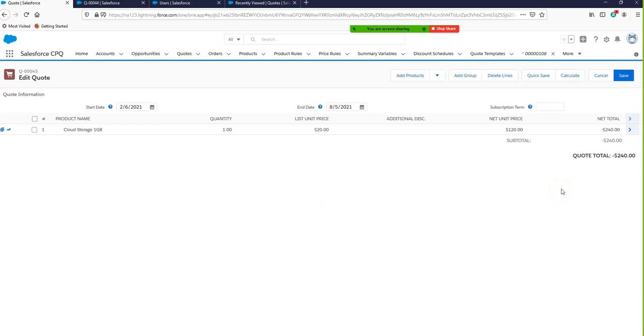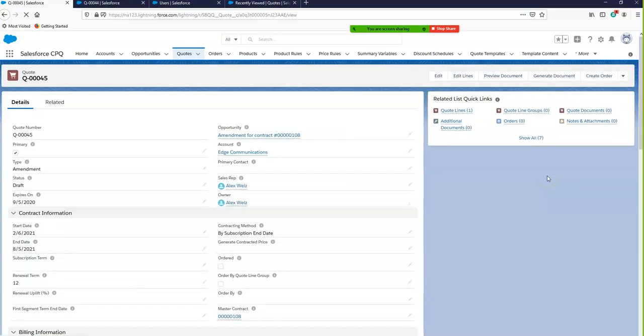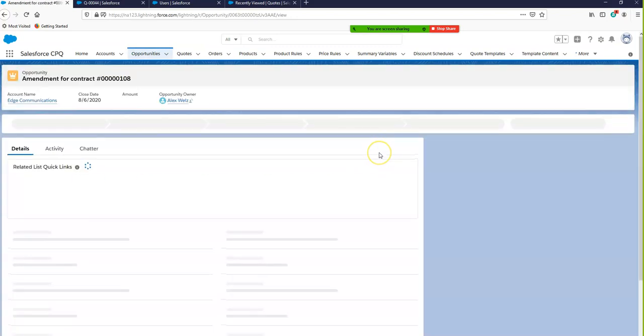It automatically took those 2 gigabytes for the second half of the year, and it deducted those. So it's a negative $240. Okay? So we're going to click Save. Now we're going to go through the same process that we did before when we created the order and the contract. And this will go in amend it. So we're going to go to the opportunity.